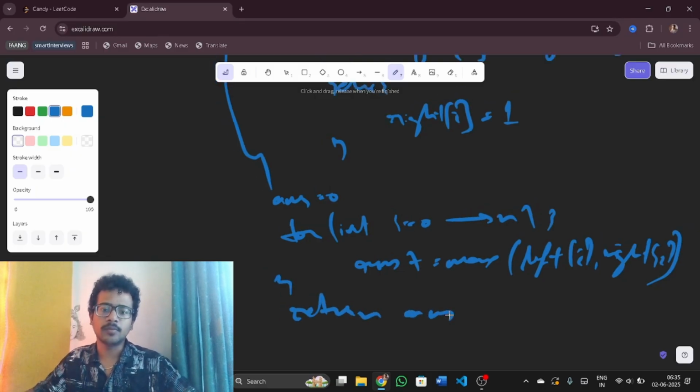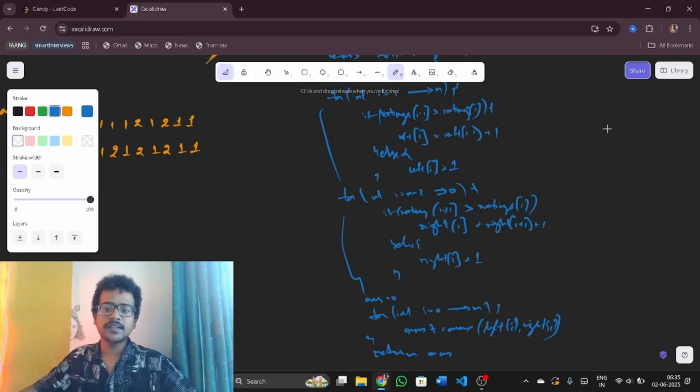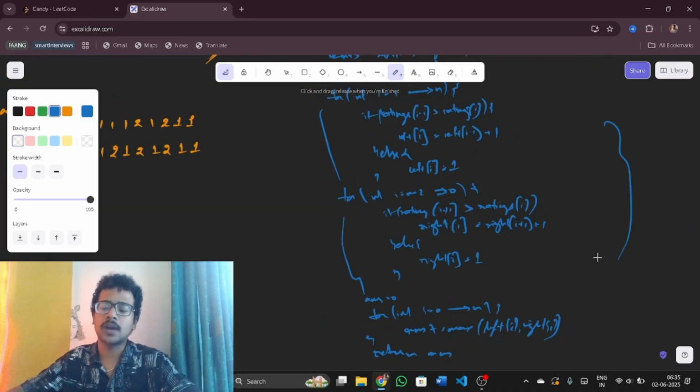This is how the algorithm looks, and I have given the code link, and just the same, you need to write the code in your language.